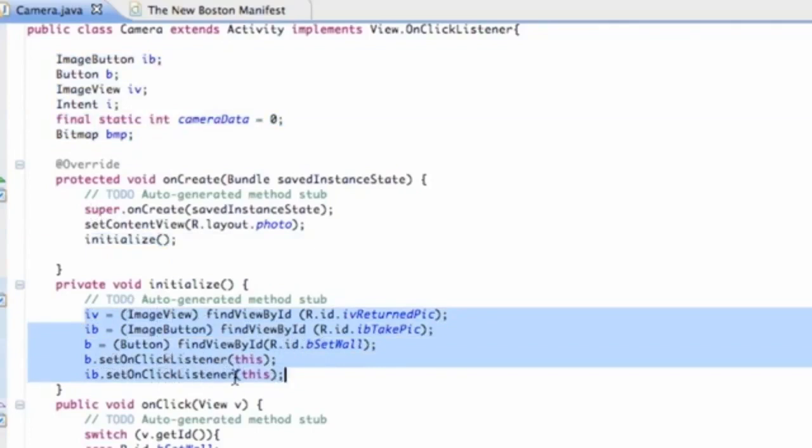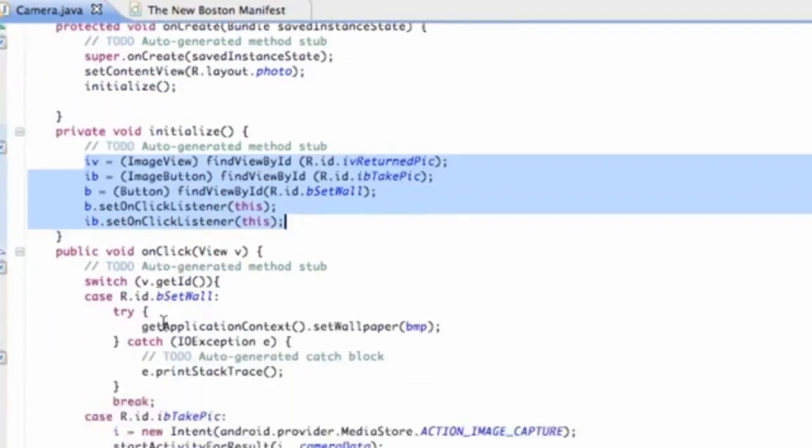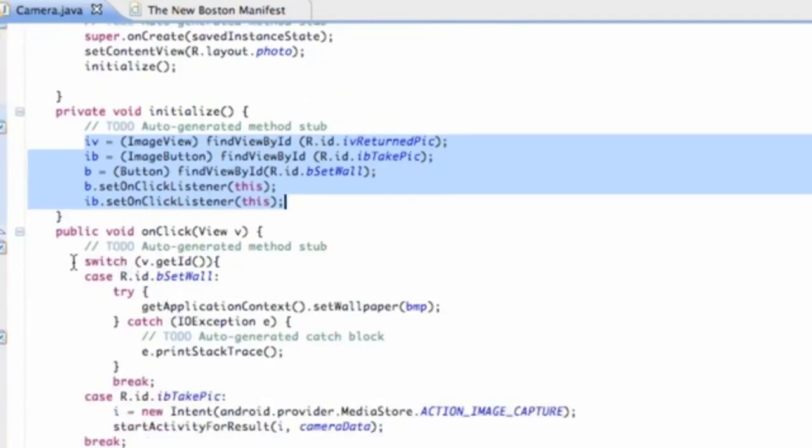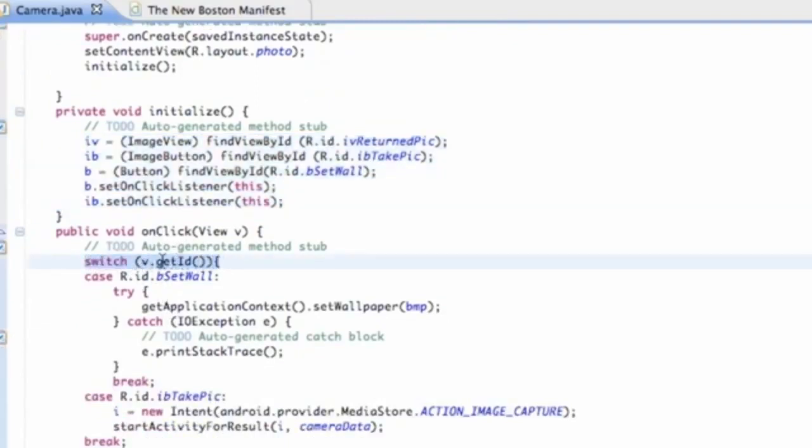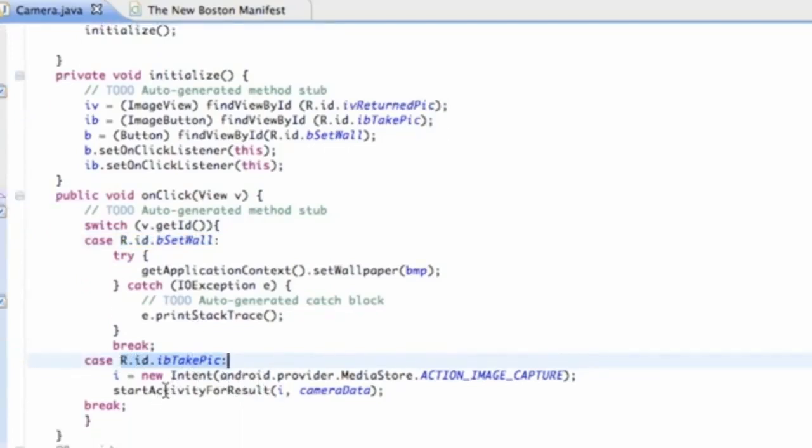Once one of those buttons is pressed, it's going to go to this on-click method. It's going to determine which button was pressed by the switch case. It's going to get the ID of the button that was pressed. If it's button set wall, it'll do this. If it's button set picture or take picture, it'll do this method within this case.